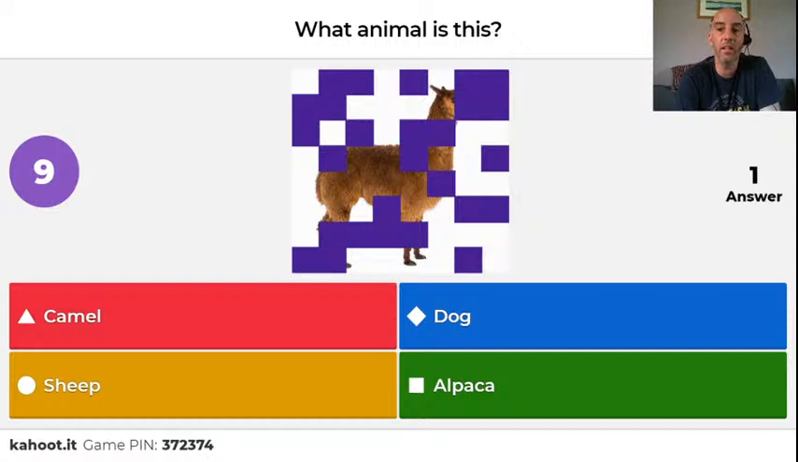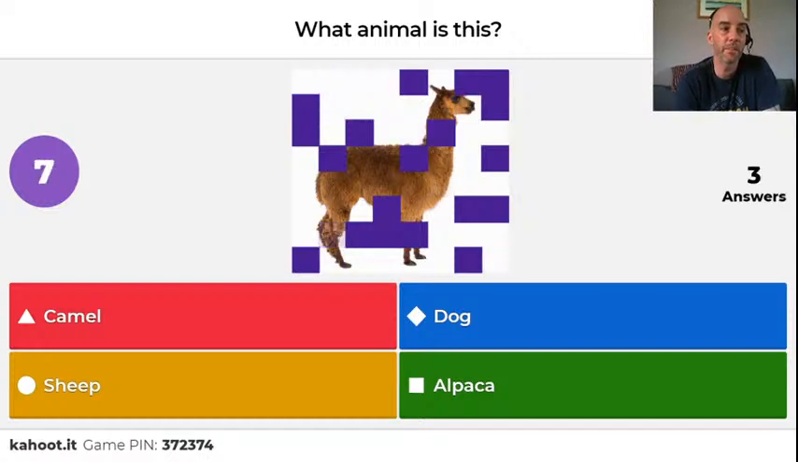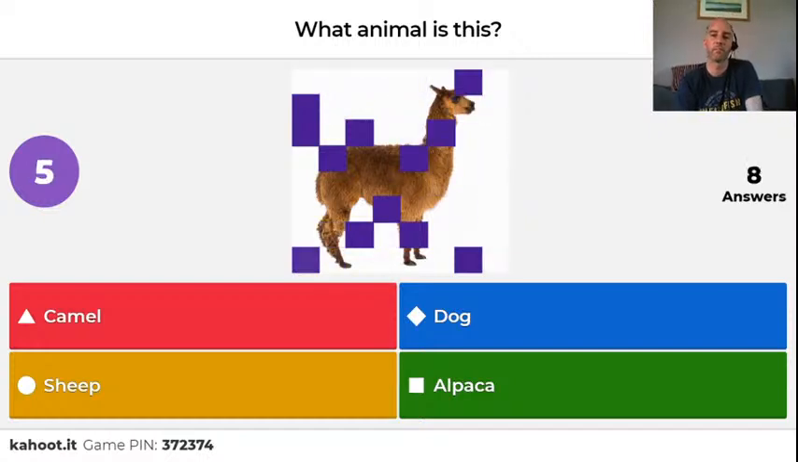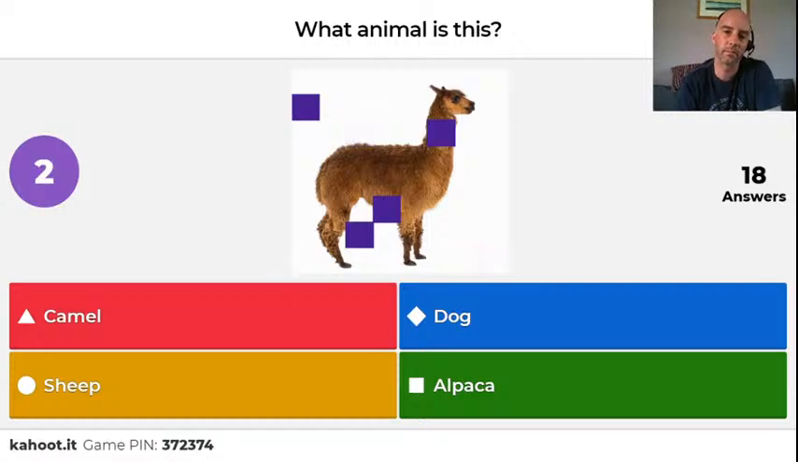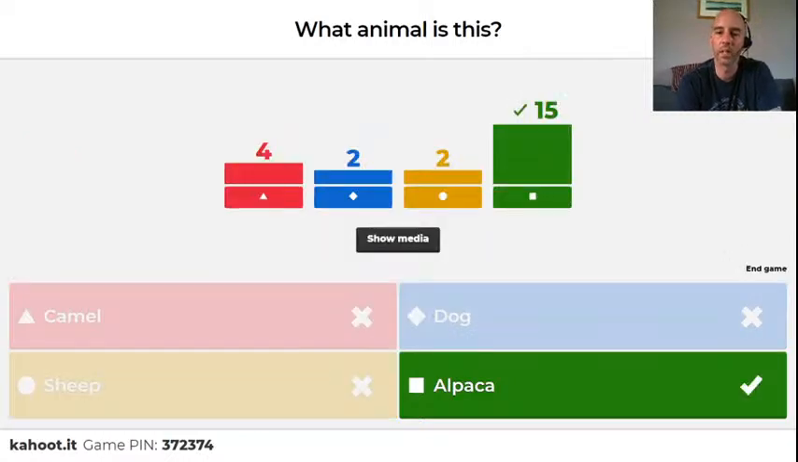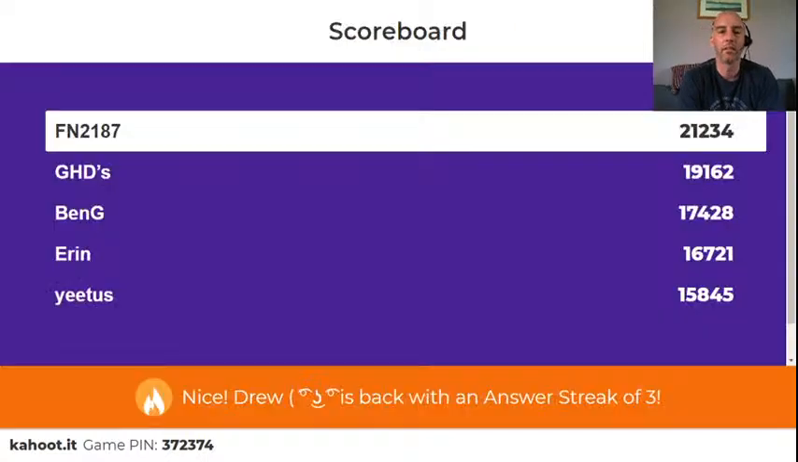Some really early guesses going on there. My goodness. And it is an alpaca. Oh, still the same at the top.